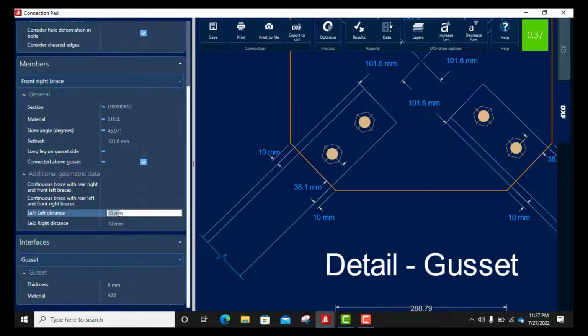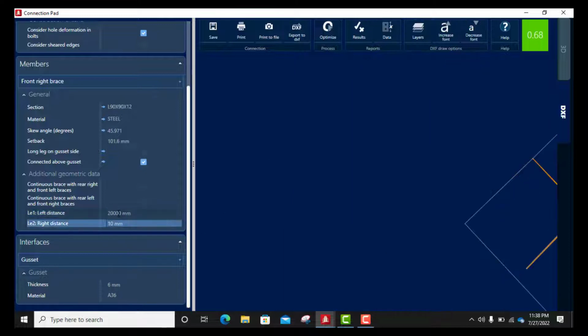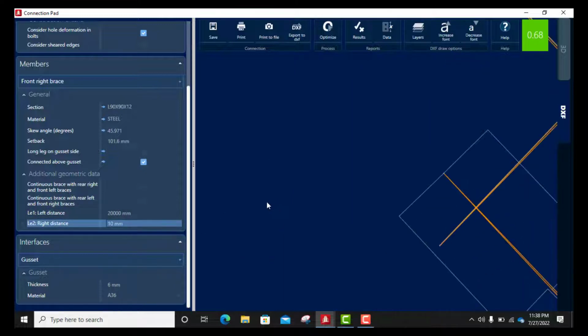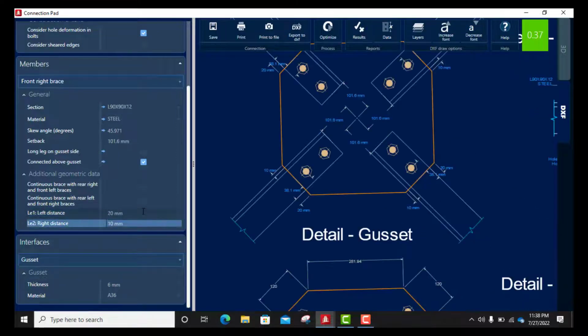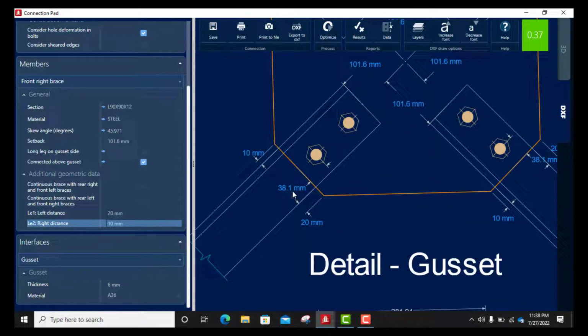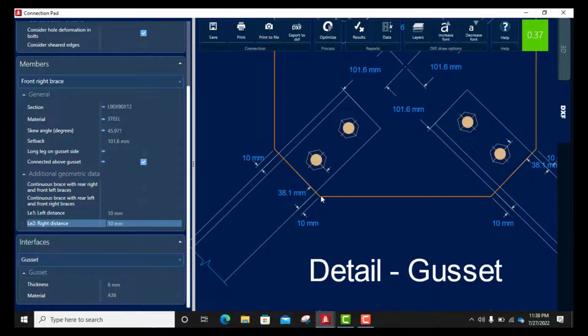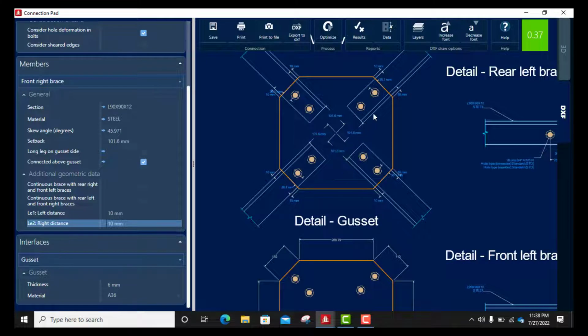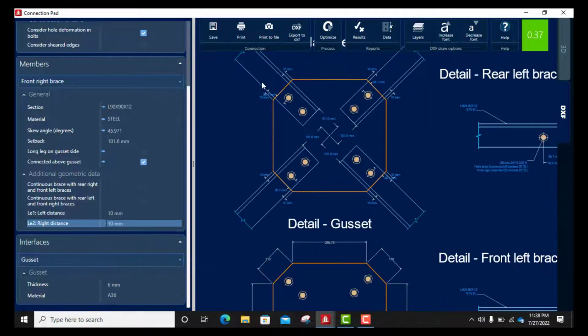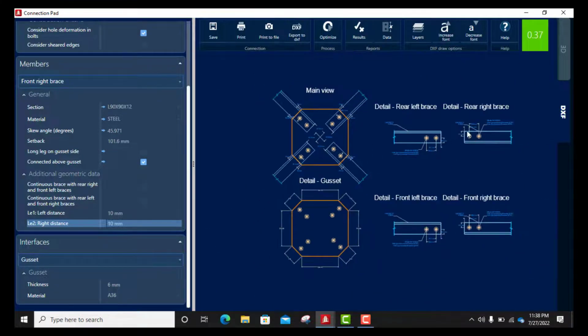If you put any value here, it will affect what is there automatically. 20 is what I wanted to put. It affects it. This one becomes 20. See, as that is dimensioned already, drawn to scale.